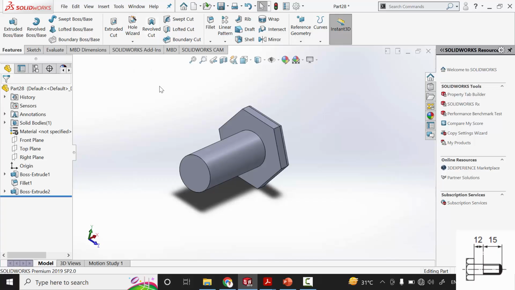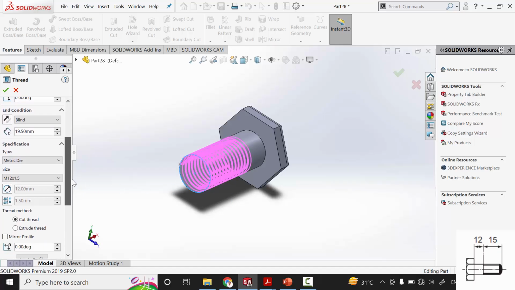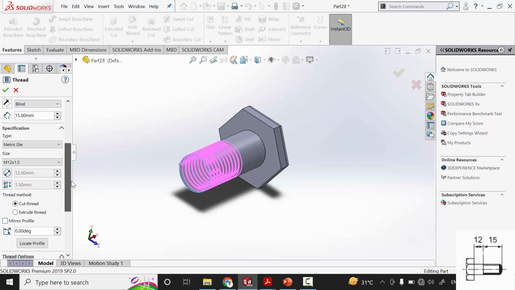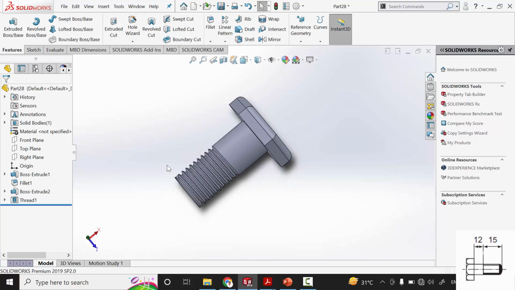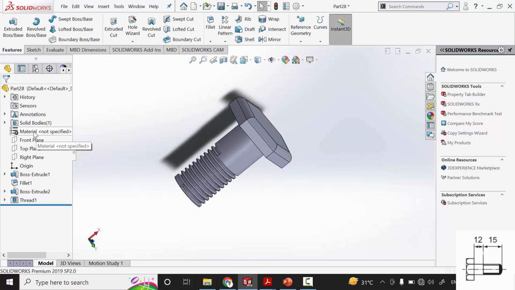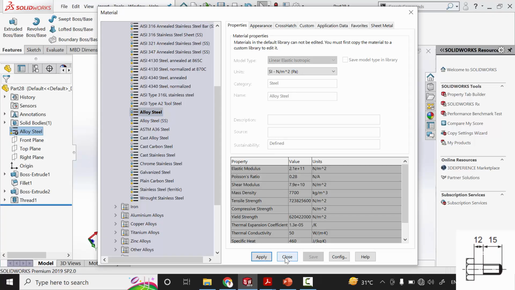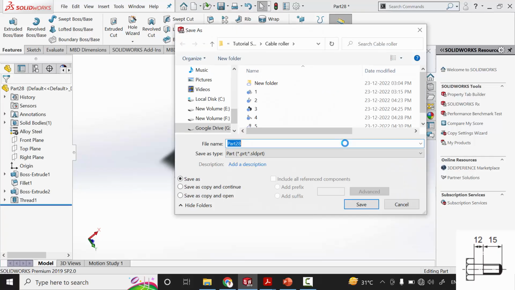Then create the thread, select thread, select this edge, and the blind length is given as 15 mm. So here we are going to cut the thread. This is M12. Click OK. Now the bolt material, it's alloy steel bolt. Click OK and click close. Then save this as part number 7.